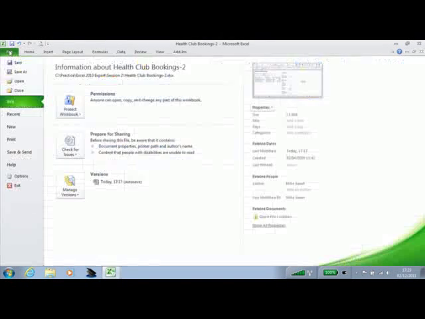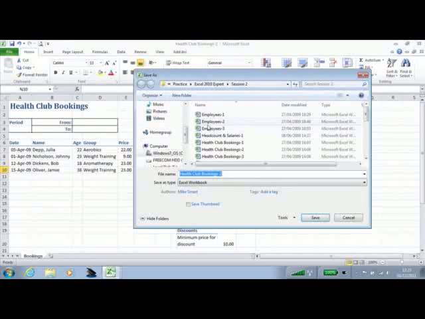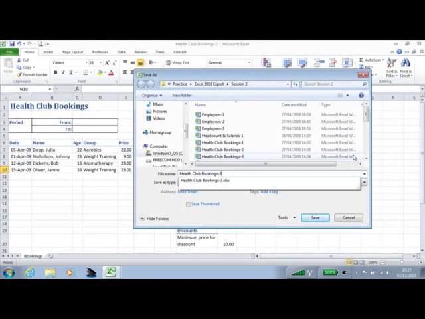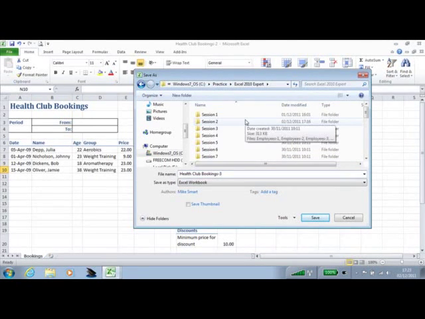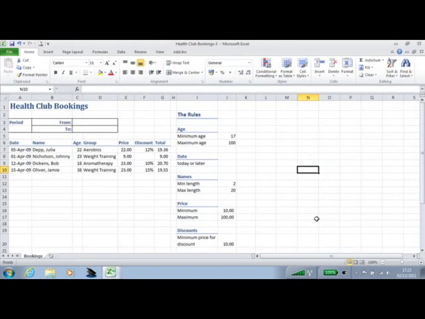All that remains now is to save your work, and I'm going to save with the new name Health Club Bookings 3. And as usual, I'll save to the folder above my sample files folder. I click the Save button, and you've now completed Lesson 2.8. Create user-friendly messages for validation errors.